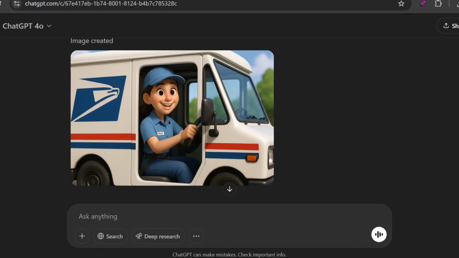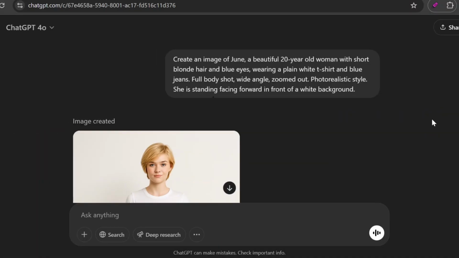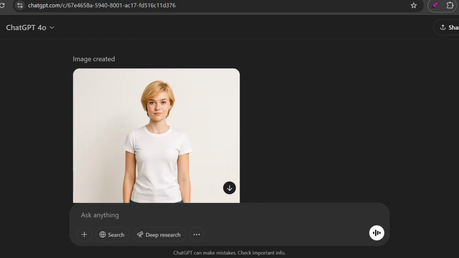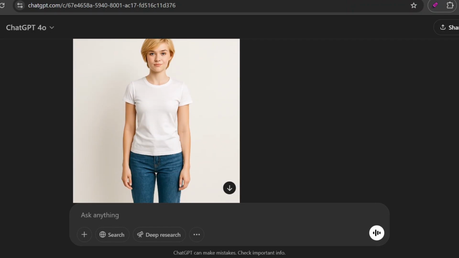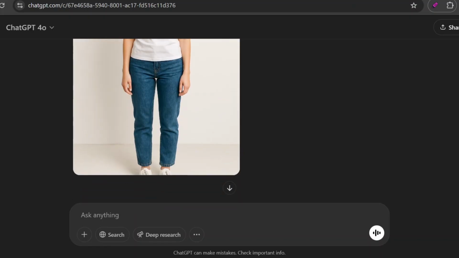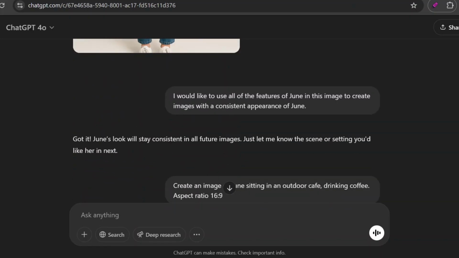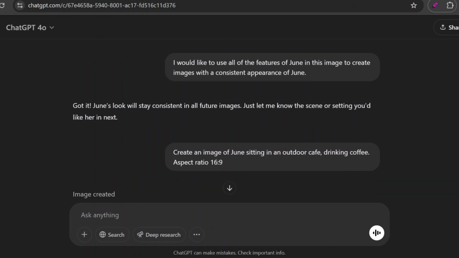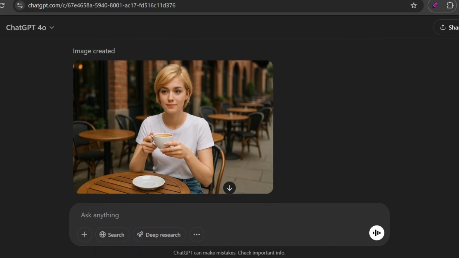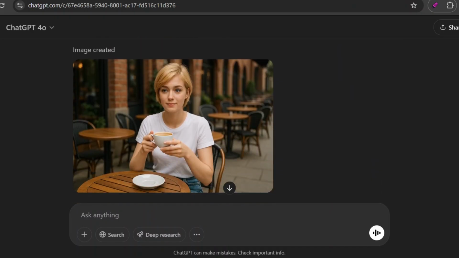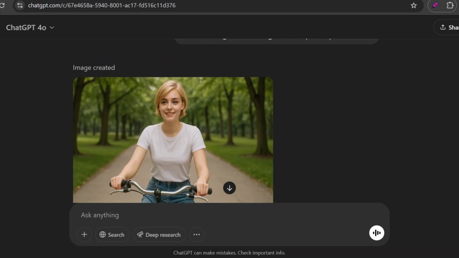So far, so good, but can it create consistent photorealistic characters? Let's find out. Here's our photorealistic woman, June. I followed the same approach as with the mail lady. Generate the initial image, then tell ChatGPT to use the character's details to create more images with the same appearance. Here's June drinking coffee at an outdoor cafe. She looks the same, though her shirt is tucked in this time. Next, she's riding a bike through a park.